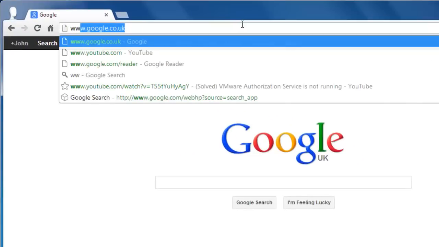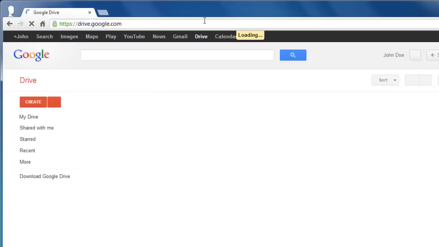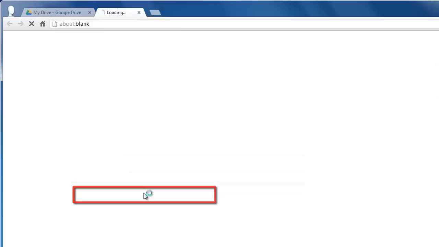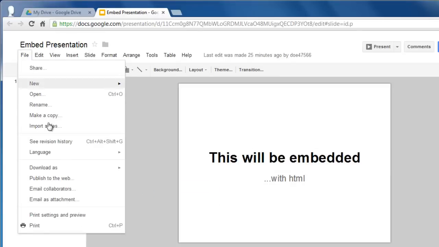Visit www.drive.google.com and open the presentation you want to share on your website. Here it is called Embed Presentation. When it is loaded, click File on the document menu and then click Publish to Web.